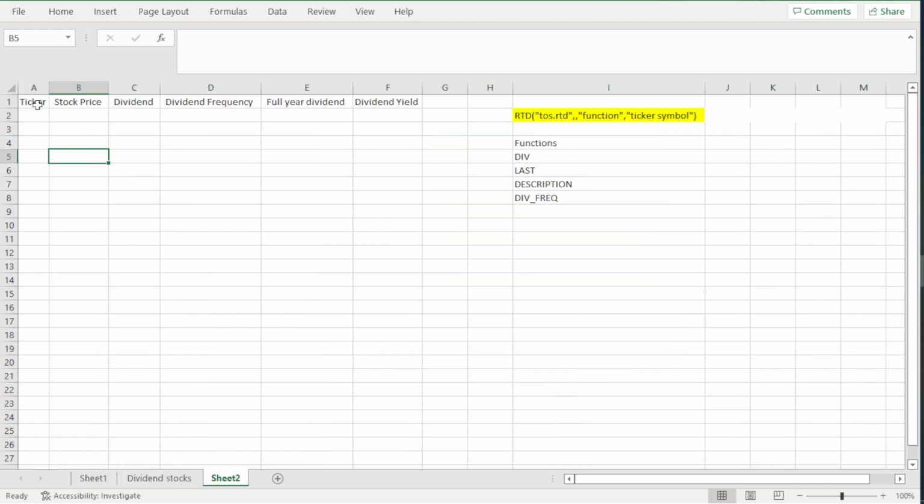Right here, I already labeled out my cells. And right here, I have the formula that we're using as well as the individual functions that we are going to input into the formula. So for ticker, let's put an example. Let's put ExxonMobil, so that's XOM. Now I'm going to tab over.